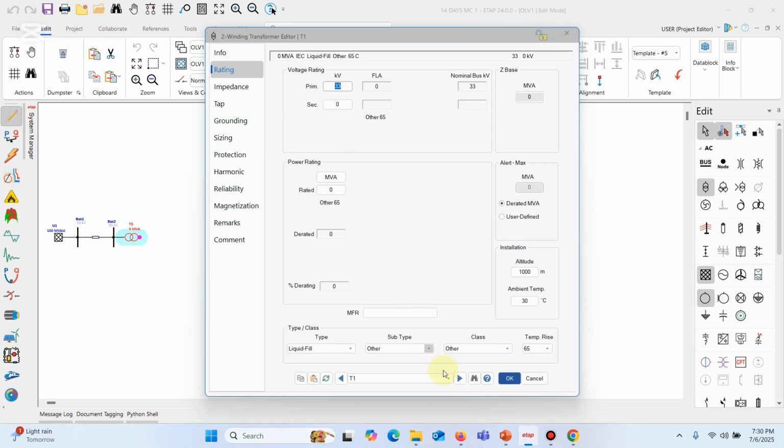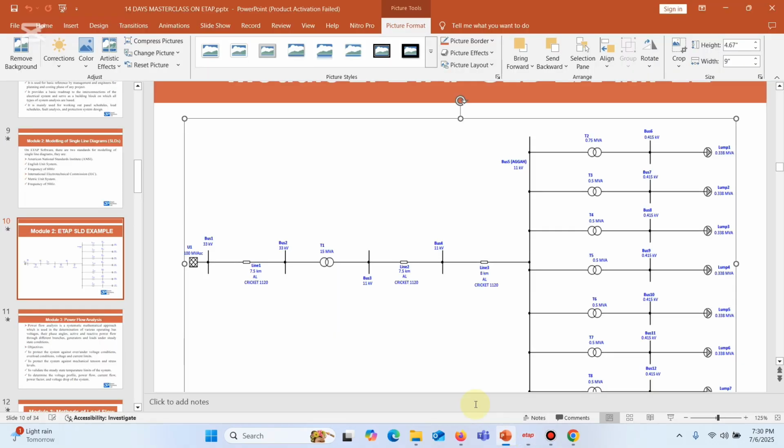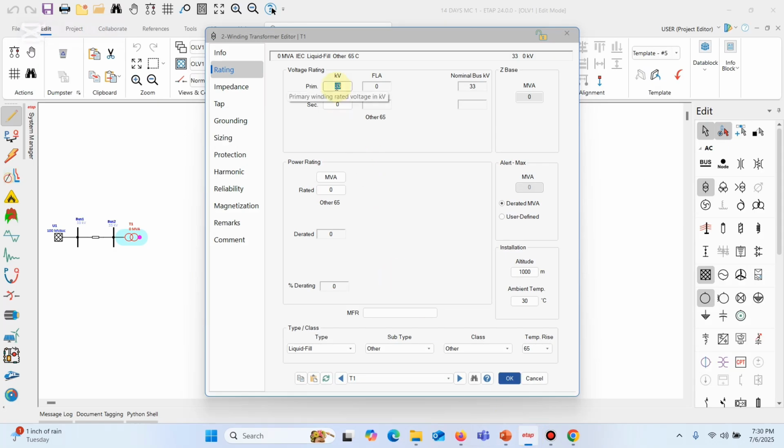Now this transformer that we see is 15 MVA, converting 33 kV to 11 kV. So it is a step down transformer, stepping down 33 kV to 11 kV. So we come over here. The primary voltage is 33 kV. The secondary voltage is 11 kV. So we enter 11 and we say the power rating is 15 MVA.